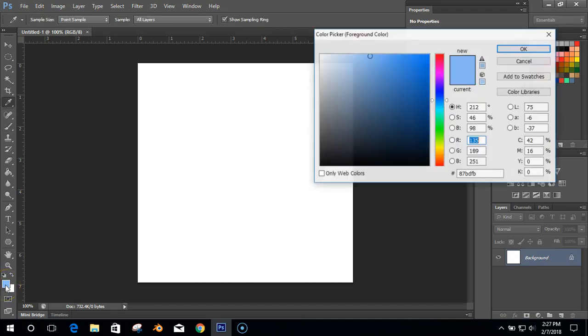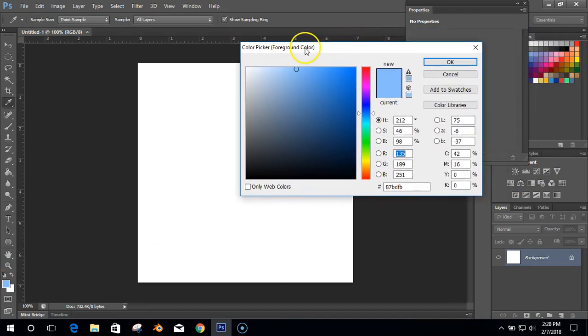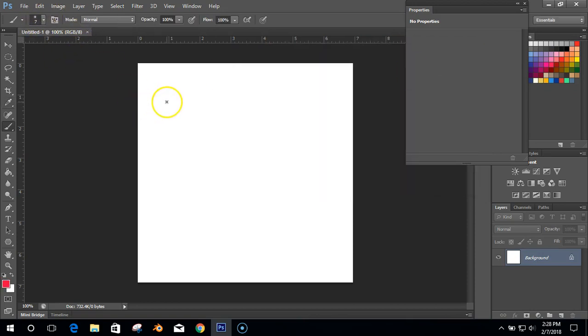I'm going to click on that. This is my color picker. 16.7 million different colors. Each one has its own code. RGB values. You can drag the slider to get different hues and just go ahead and pick a color. Press OK. Now I'm going to go ahead and paint with my paintbrush.